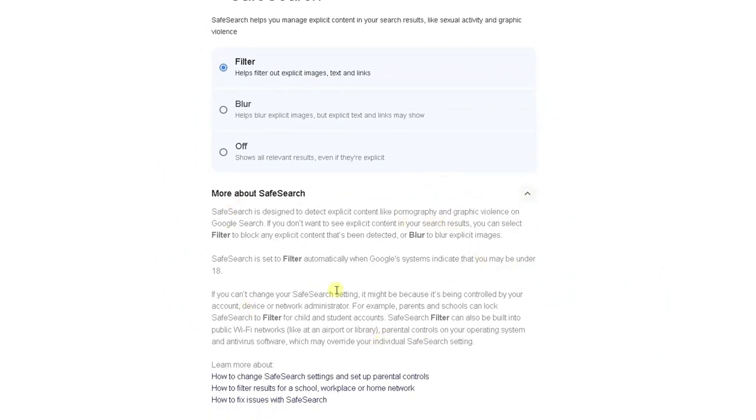So you can do some reading before you're choosing which option you want to go for. Here it tells you the difference between blur, filter, and so on and so forth. And there's more links here at the bottom if you want to check that out, and how to set up your parental controls if you want to do that. I'm not going to show that in this video, but that's something for you to maybe have a look at, or how to filter results for a school, workplace, or a home network.